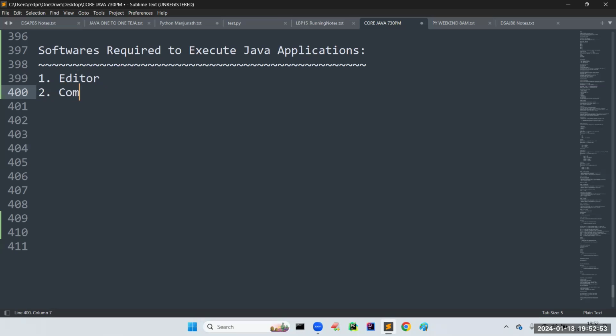The second one is a command prompt, which is available by default in every operating system. Initially, up to the fundamentals, we are going to practice all our programs in this command prompt only. We will type the program in the editor and execute the program in the command prompt.